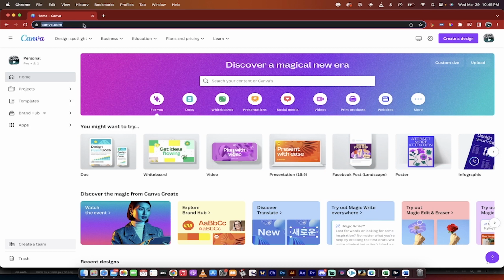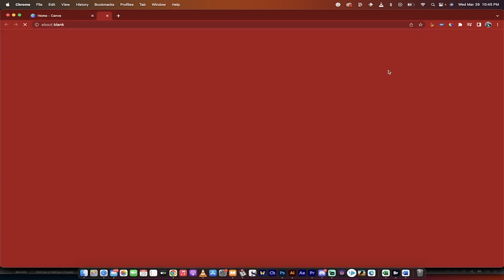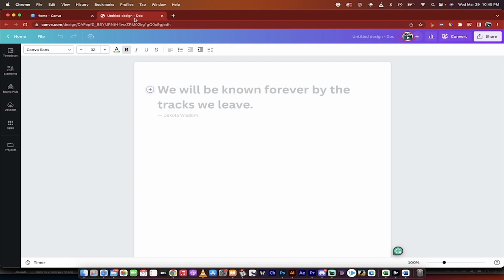Okay, go on into canva.com. You'll see I'm logged in. The next step, I'm going to go ahead and click on Create a Design, and the one I want is Doc. So I'm going to click on Create a Design, Doc. When I do that, a new browser opens up, and what we get is this little plus icon.